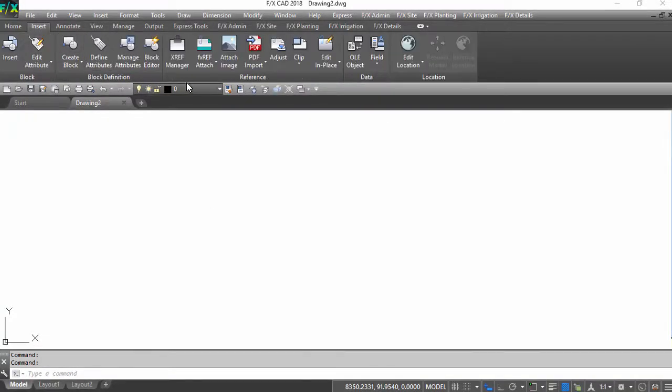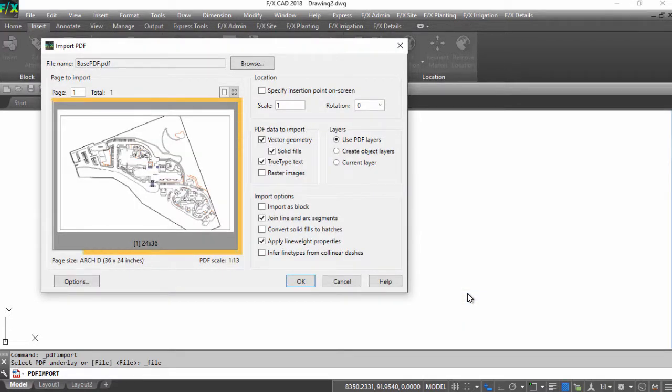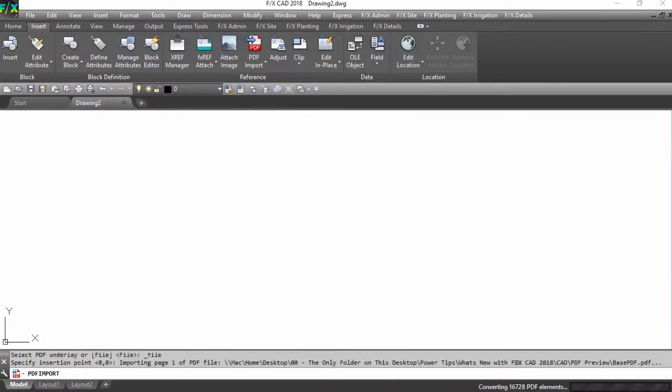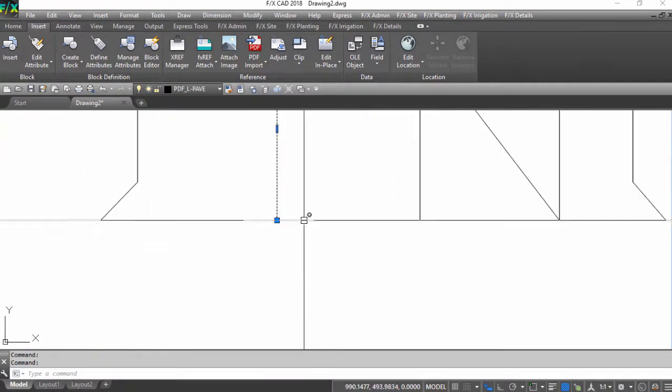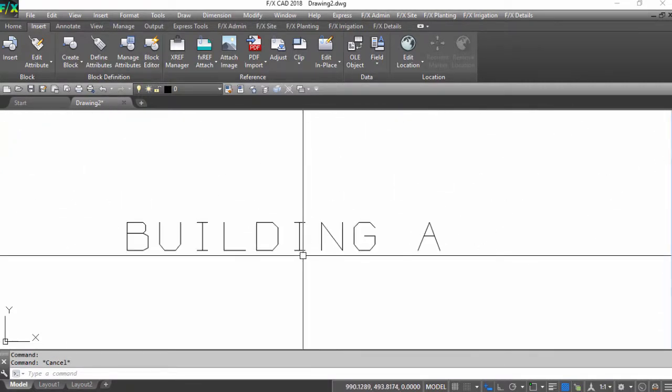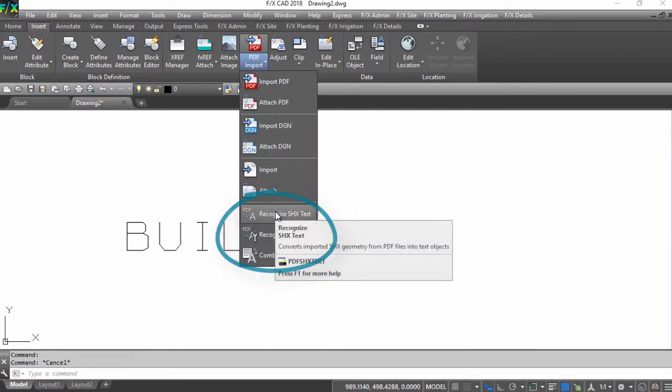There's a lot more small but life-saving new features. For instance, PDF imports and attachments now show a preview image. When importing a PDF, true type fonts import as text, but SHX type fonts import as lines and arcs. Now, there's a tool to recognize those and turn them back into text.